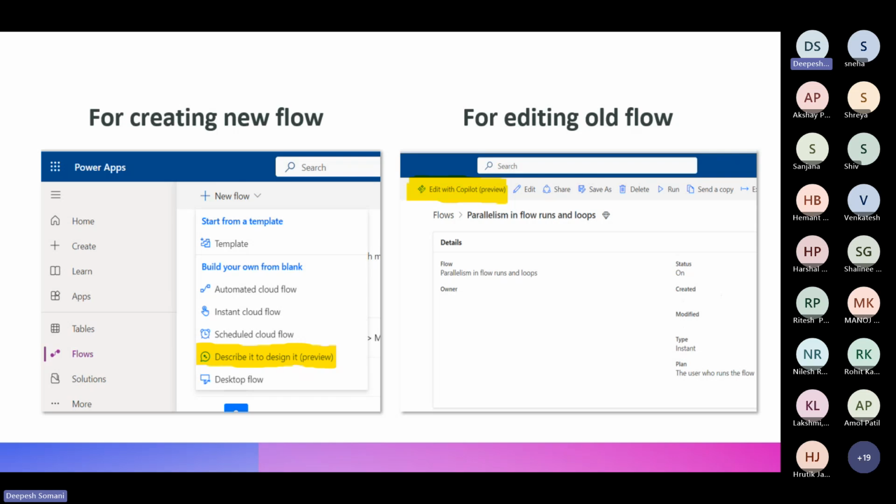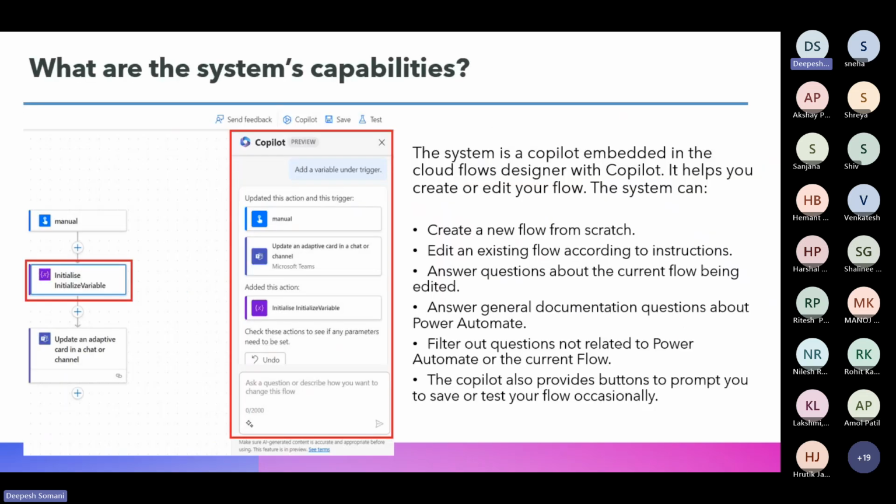So there are two ways I can go ahead and try this out. From scratch, I can say I want to create a new flow and I will describe how I will design it. And for editing an old flow, you will now get a button on your ribbon, edit with Copilot. If I wanted to edit with Copilot, I can get it there. Now, what are the system capabilities that are available in Copilot for Power Automate? Let's talk about that.